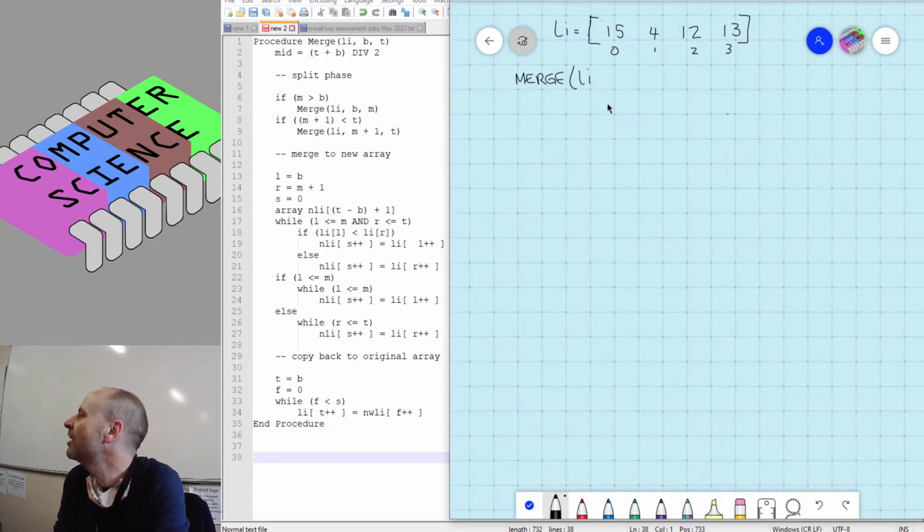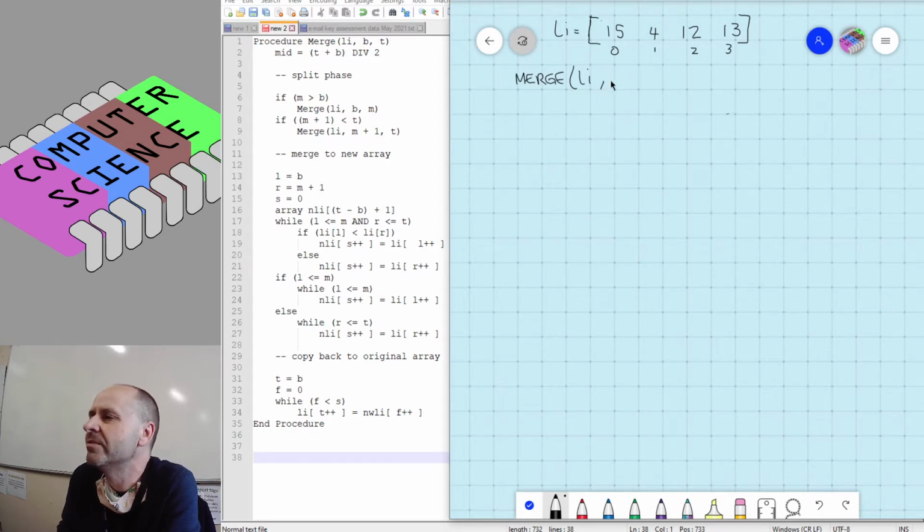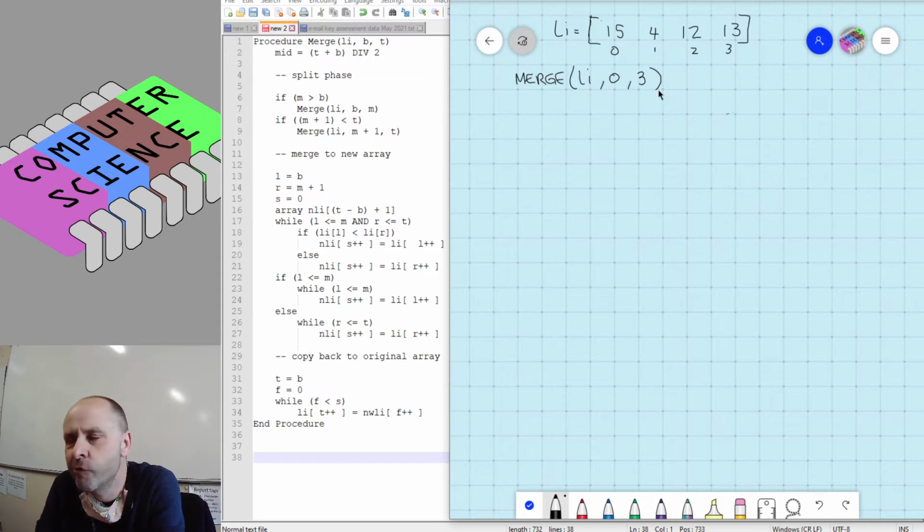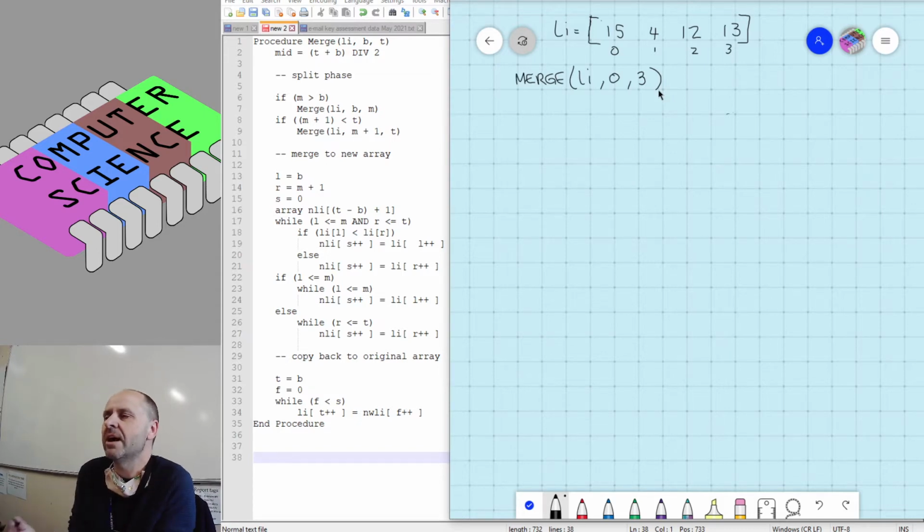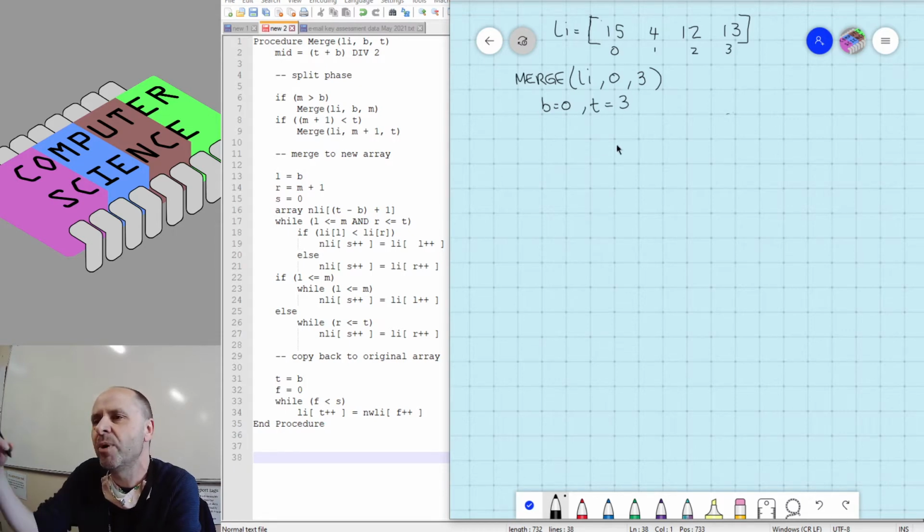So I'm passing the location, the memory address of the list. And then I've got the bottom of the list. So initially I'm going to sort from 0 to 3, so the entire contents of the list. Now what's really important is that we now set up the values of the parameters. So you can see I've got a value for a parameter called b, which is going to be equal to 0, and a value for a parameter t, which is going to be equal to 3. This is important because we'll need to look back at these.